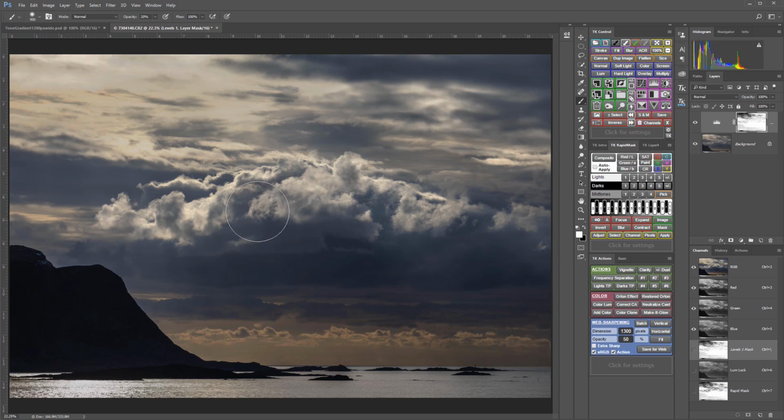And then in other areas, if I feel like the mask isn't restricting enough, I can switch to a black brush and bring the opacity maybe up to 40%, and then just feather in a little bit more of the black onto the mask there to make sure those areas are not being over adjusted.